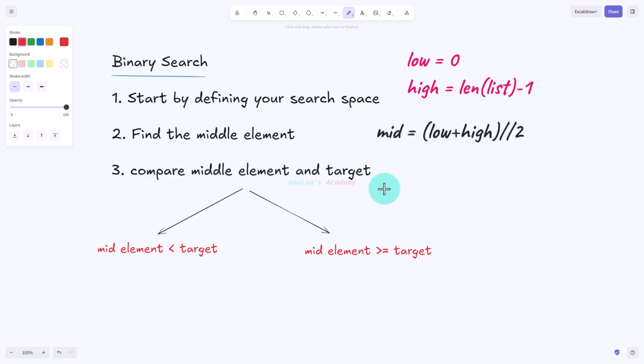Then compare the middle element and target element. Here we need to consider only two possibilities, because we want to find the first position where the element is greater than or equal to the target element. The two possibilities are: mid element is less than target, and mid element is greater than or equal to target. When mid element is less than target, we need to ignore that, right? So when the middle element is less than target, we ignore the left side and search in the right side. To search in the right side, we need to take low equal to mid plus 1.